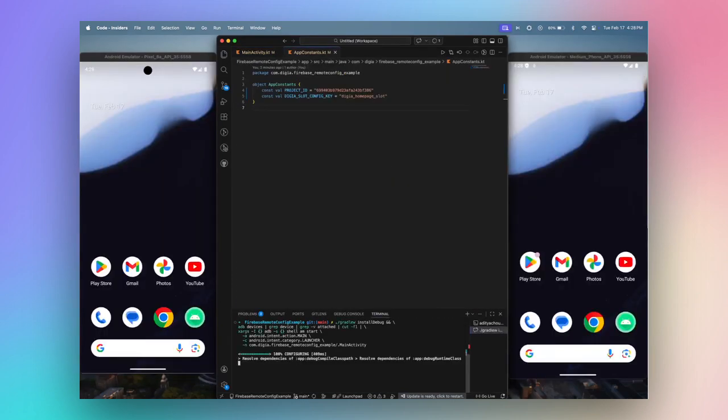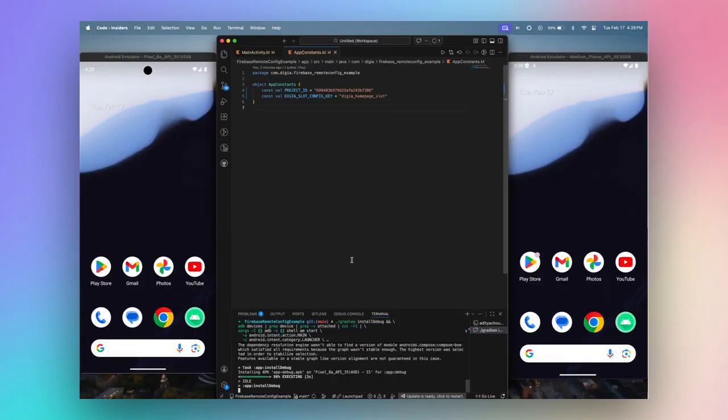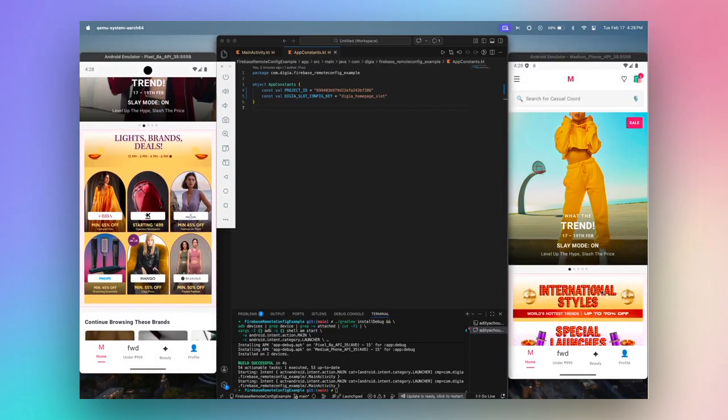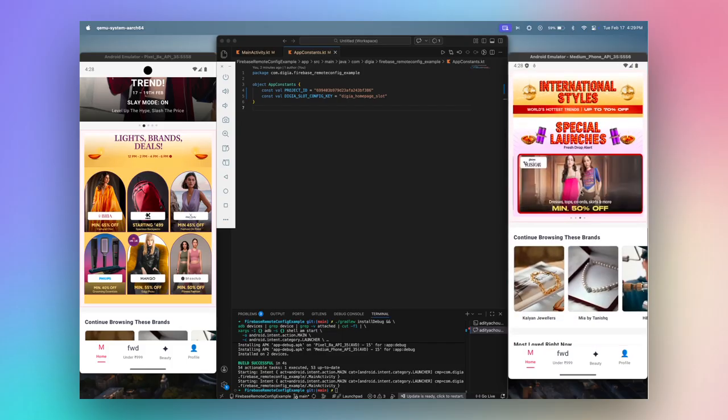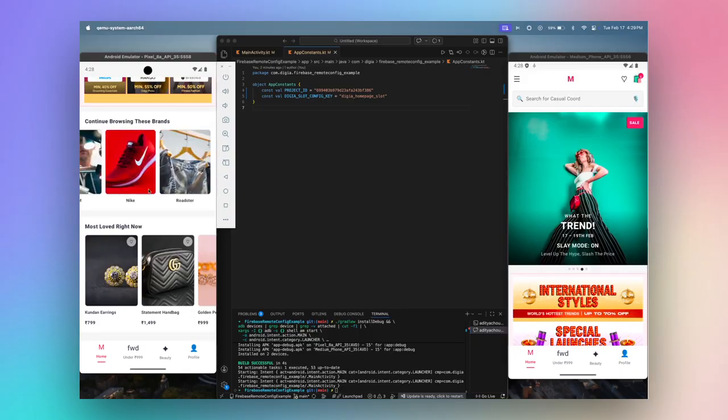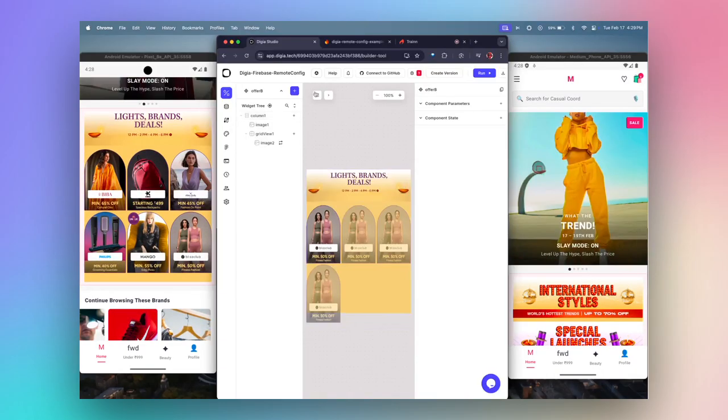Now, build your app. When the app fetches remote config, it receives a different component ID depending on the experiment variant. As you can see, two users are now seeing two different homepage experiences, controlled entirely from Firebase and Digia. Even while the experiment is running, UI changes can be deployed instantly, without releasing a new app version.